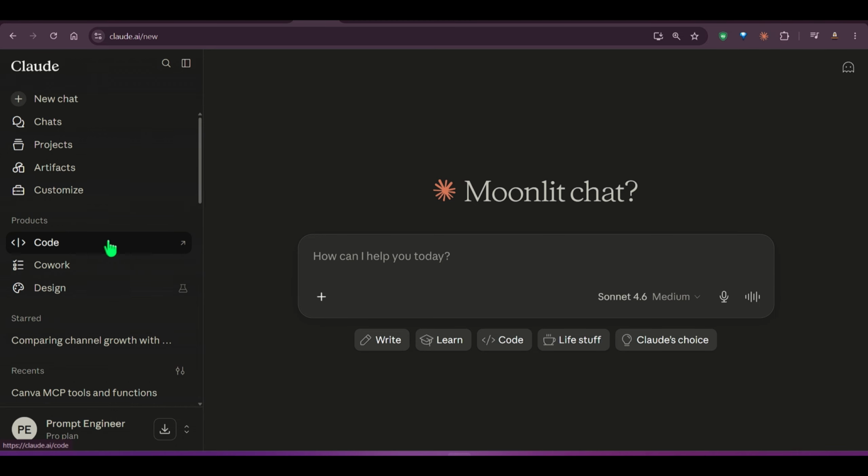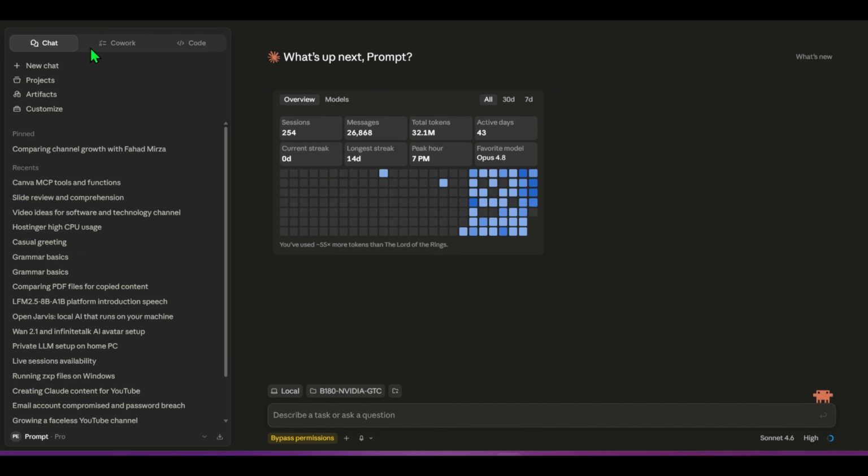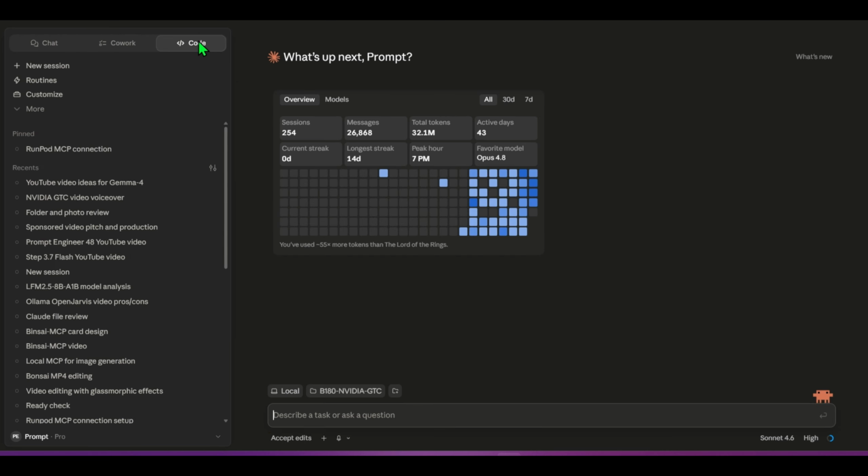You can work with Claude Code as well, and you can also go ahead and download the Claude desktop app. Here you can see that we have chat, we have co-work, and we have Claude here.